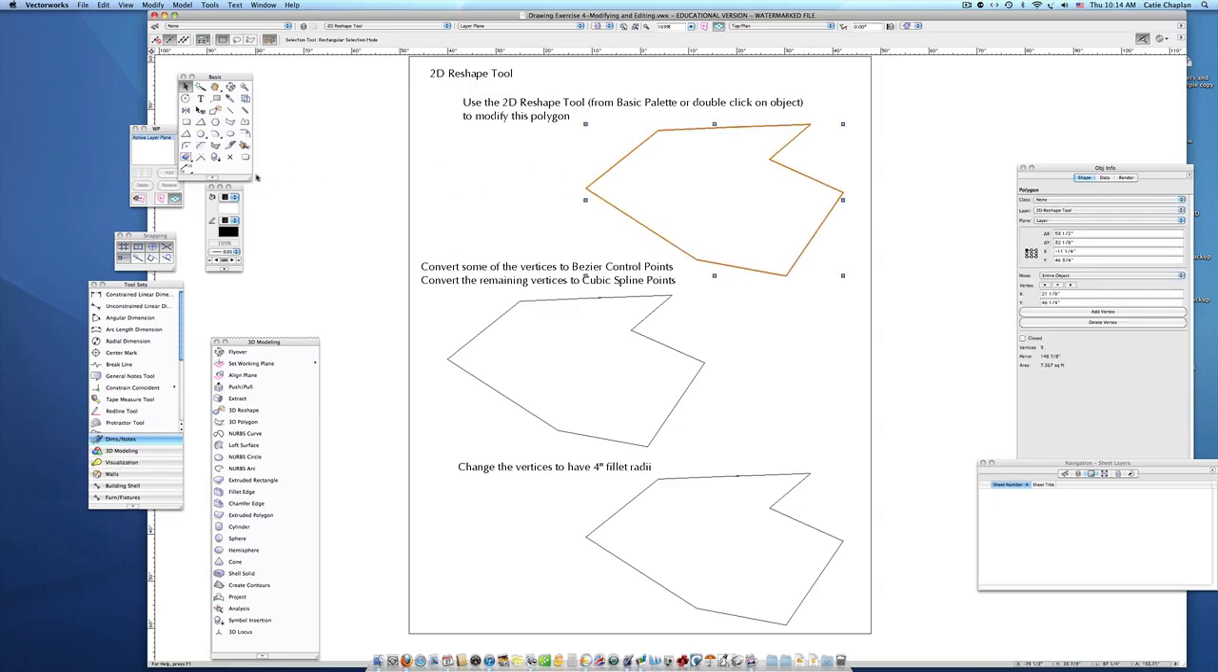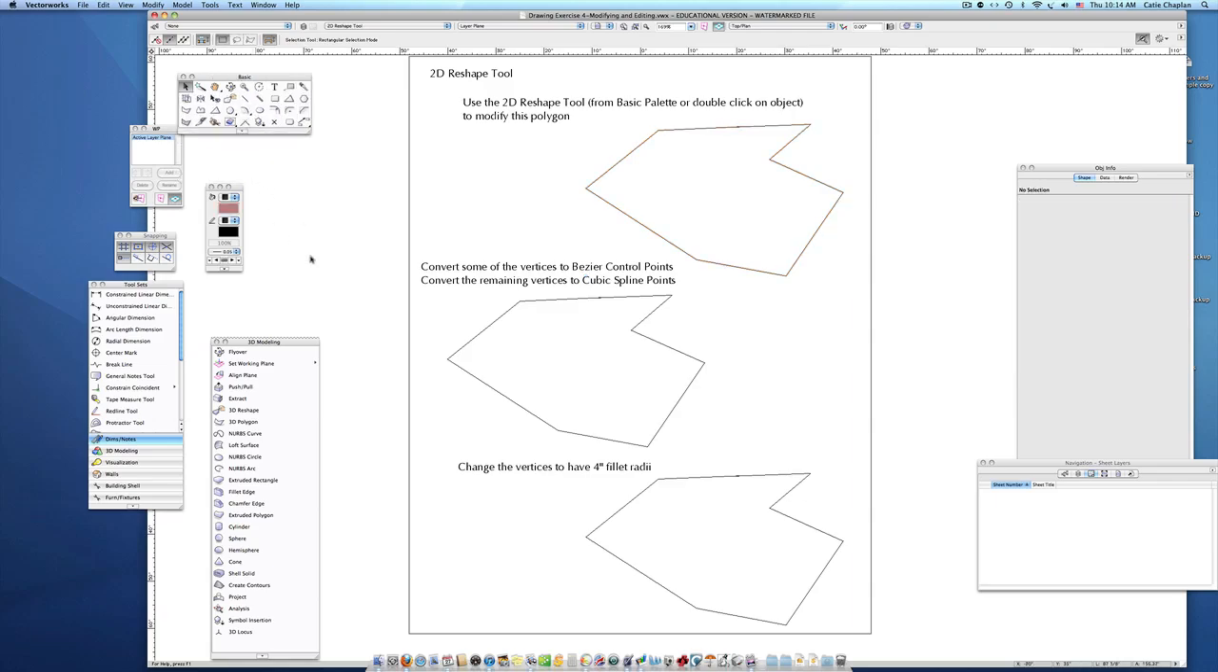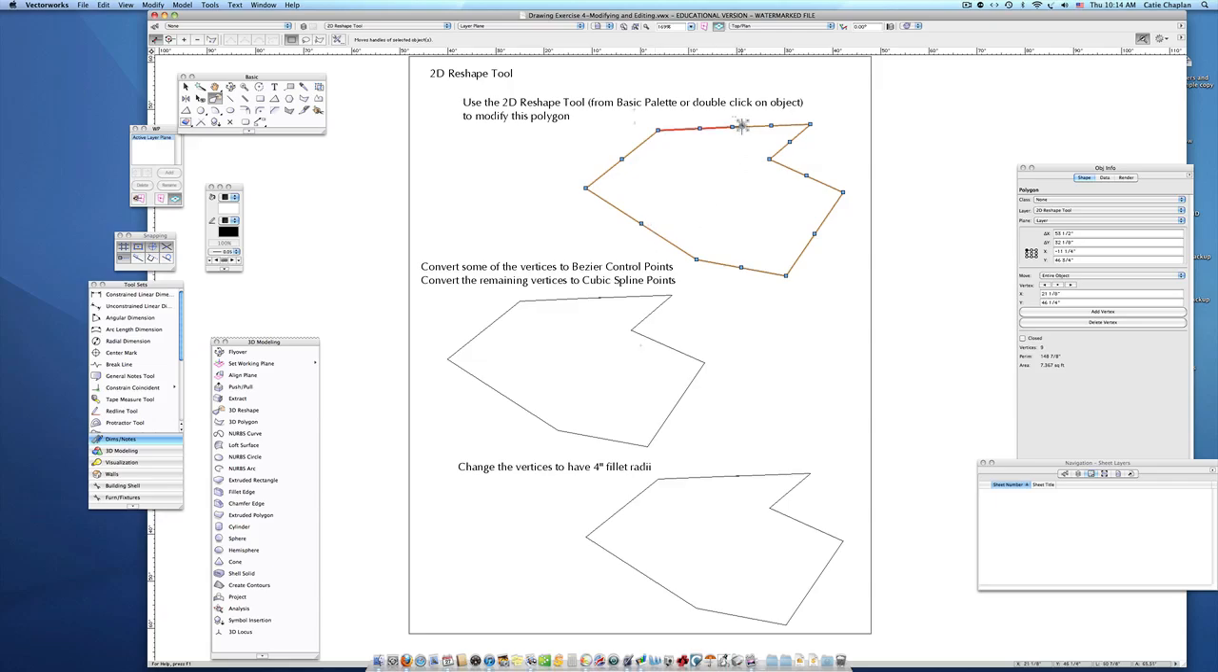You can either get to it in the basic tool palette, this tool here, or you can get to it by double clicking on any object. Notice when I double click, I get all of these points. I can then use the 2D reshape tool to stretch stuff around.